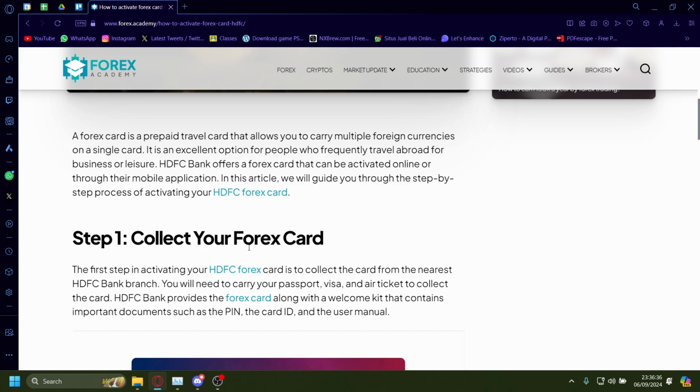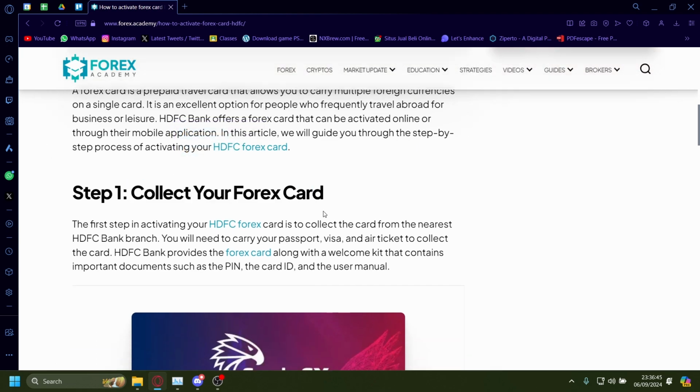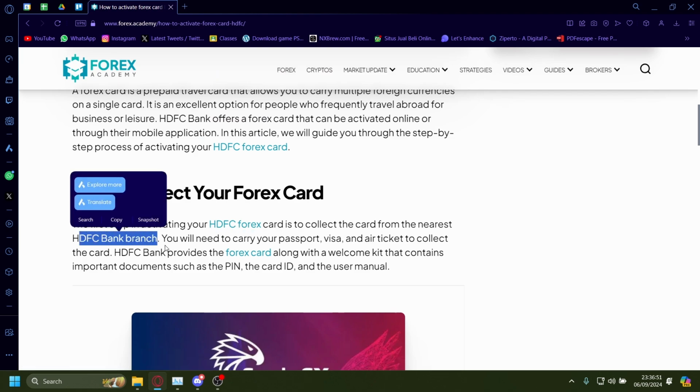Hi, today I'm going to show you how you can activate a Forex card on the HDFC bank. So first off, you'll have to collect your Forex card, and then the first step in activating your HDFC Forex card is to collect the card from the nearest HDFC bank branch.